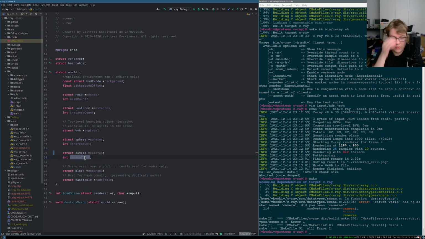Camera count. I'm gonna rename this to camera underscore count because I'm moving away from camel case into snake case. I have not done any changes to a lot of existing code. I'm slowly moving towards that. So new code is gonna be snake case, at least hopefully. I'm still kind of mixing, which is not good. Okay, so we have the cameras.